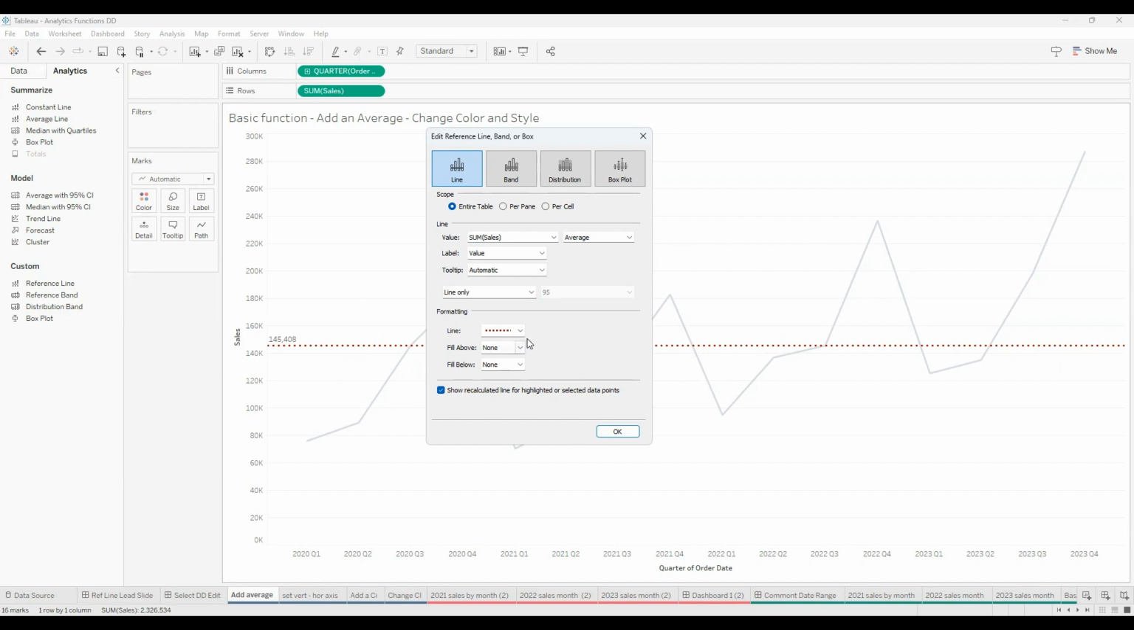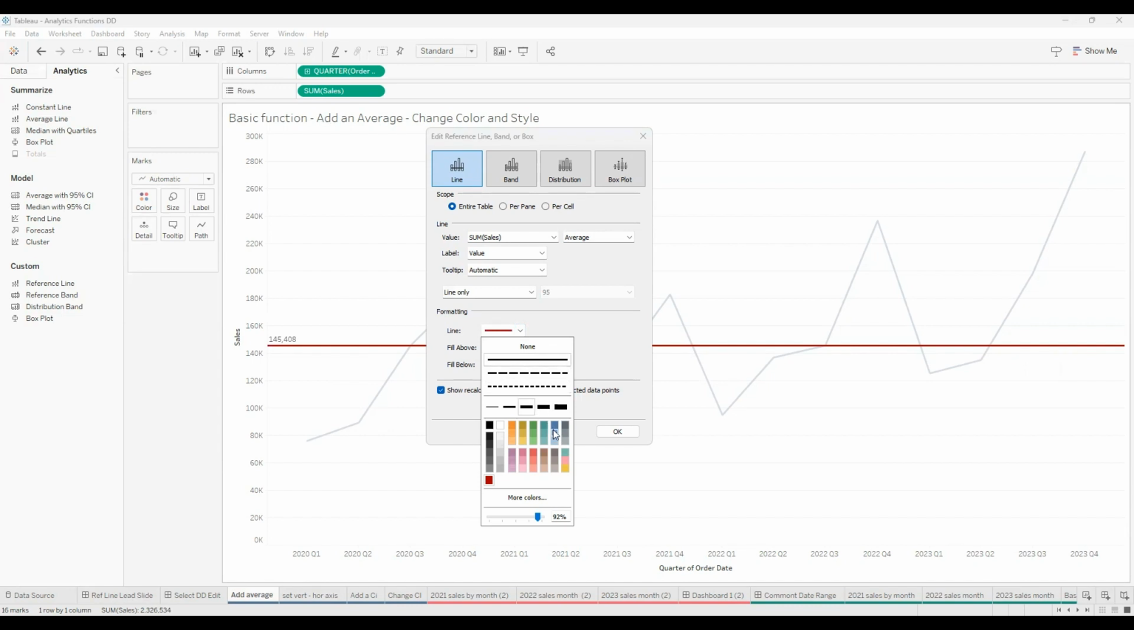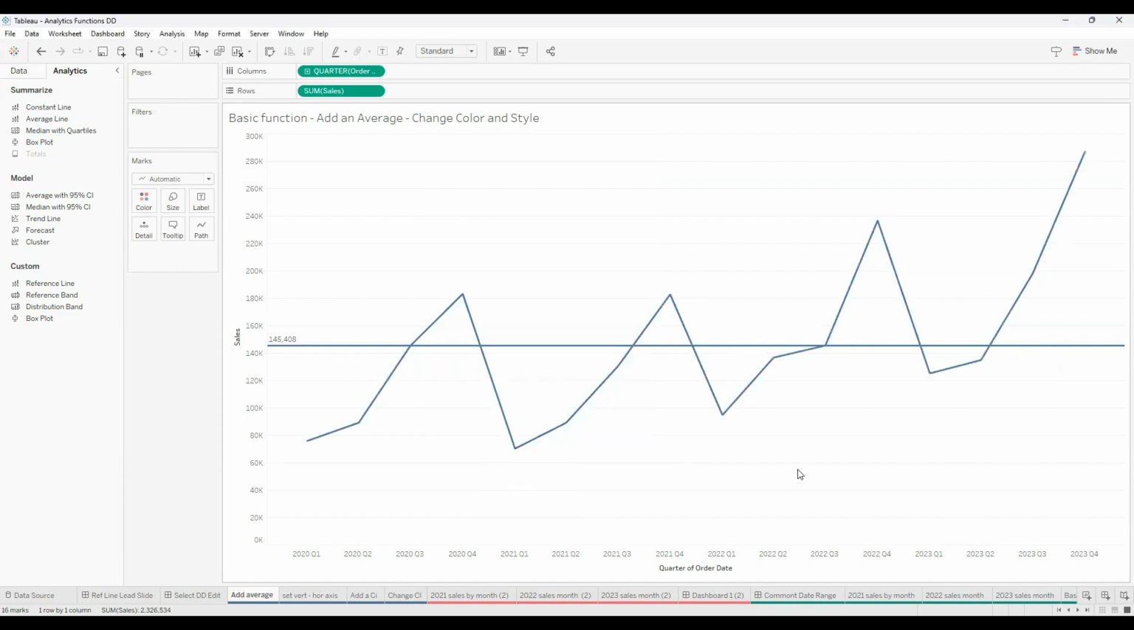The line has been formatted, and I custom formatted the line before we started here. I formatted it as a dotted line and red in color. But you may not want to see that. You can color it any way you want. You could have no line, for example, or we could have a solid line, and we can choose the color. I'm just going to set it as blue. And now when we look at the chart, it's pretty easy to tell what values are above the average and what values are below the average.